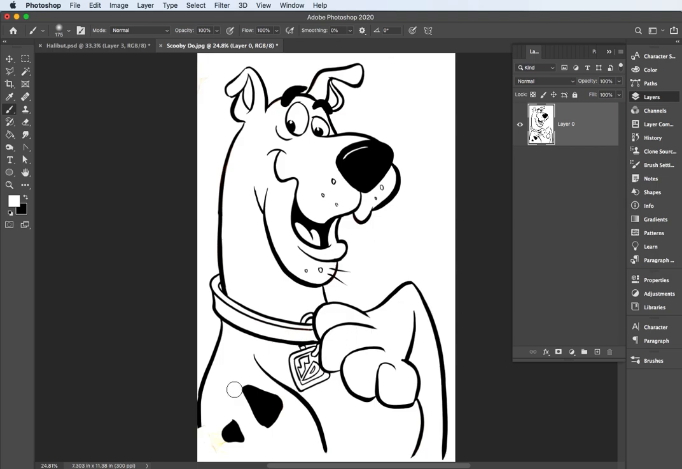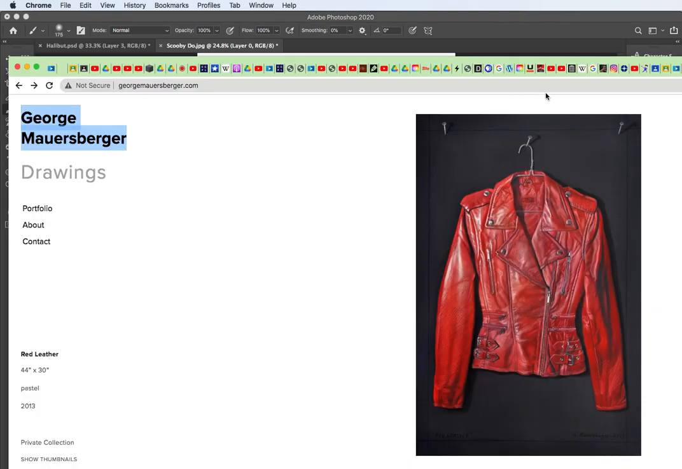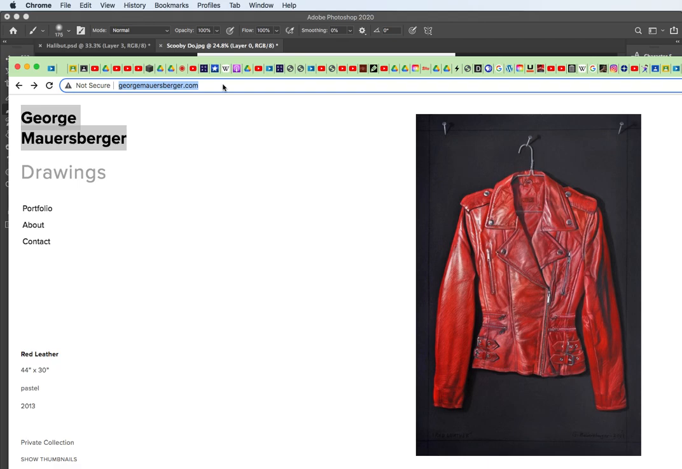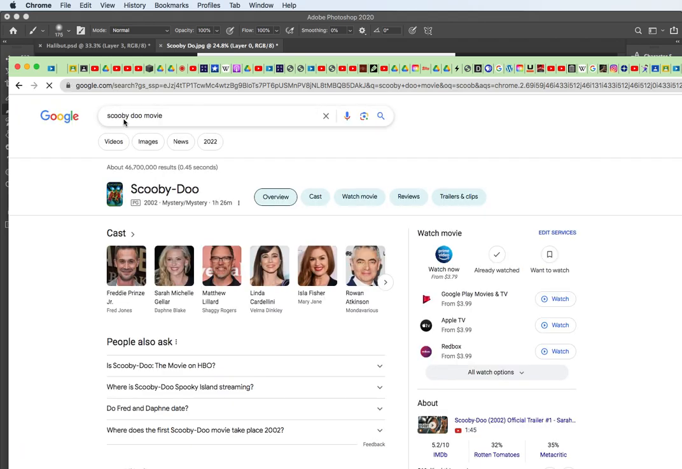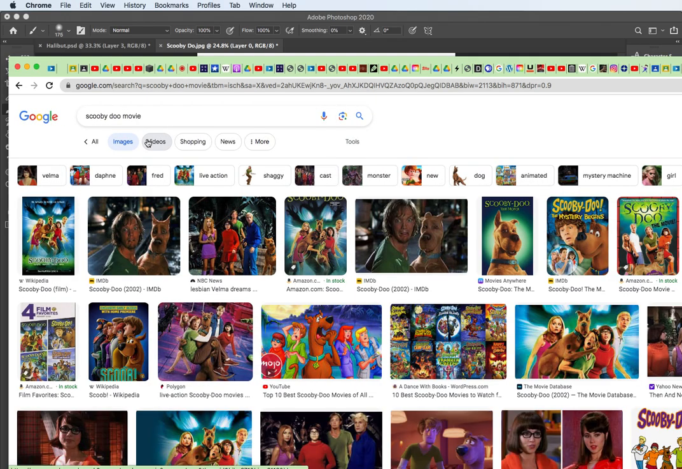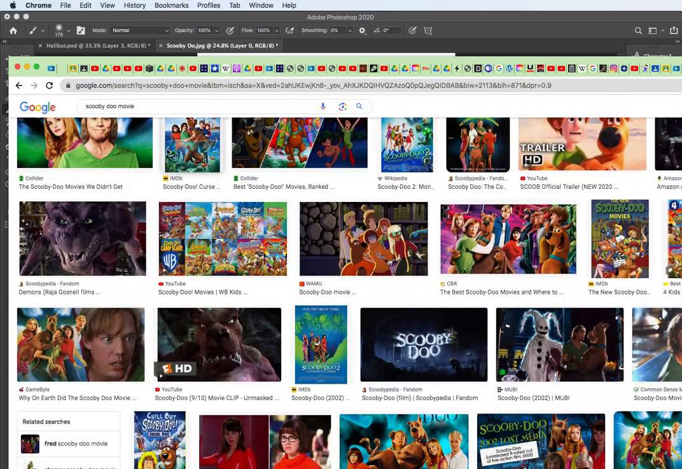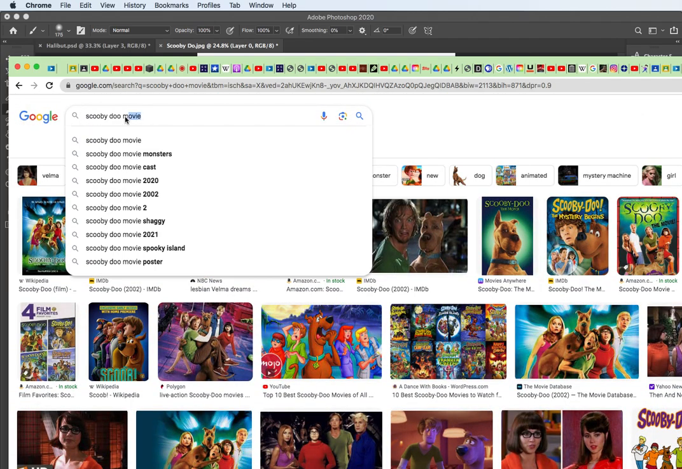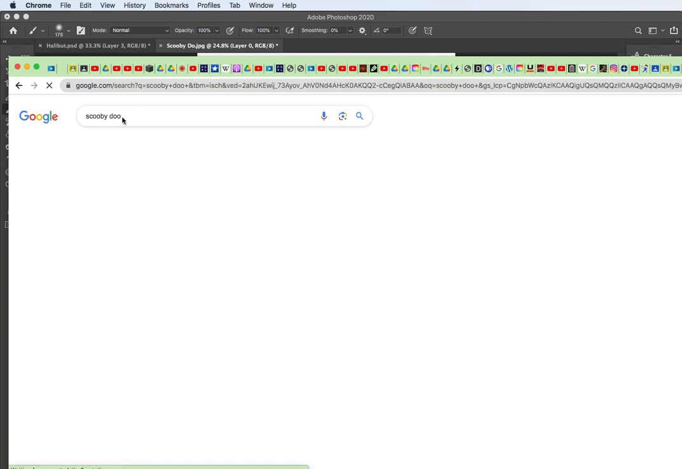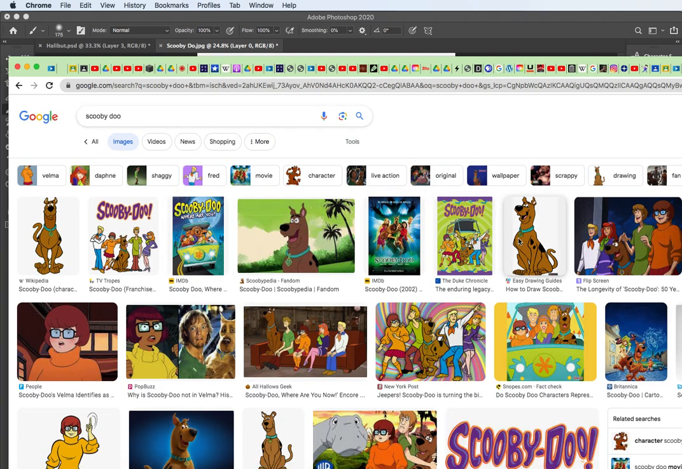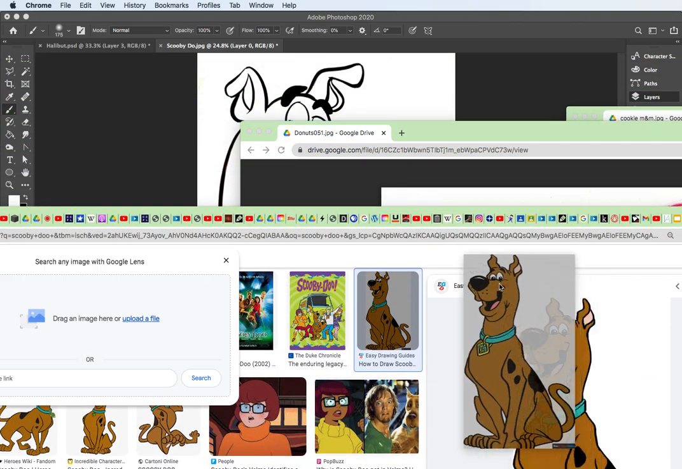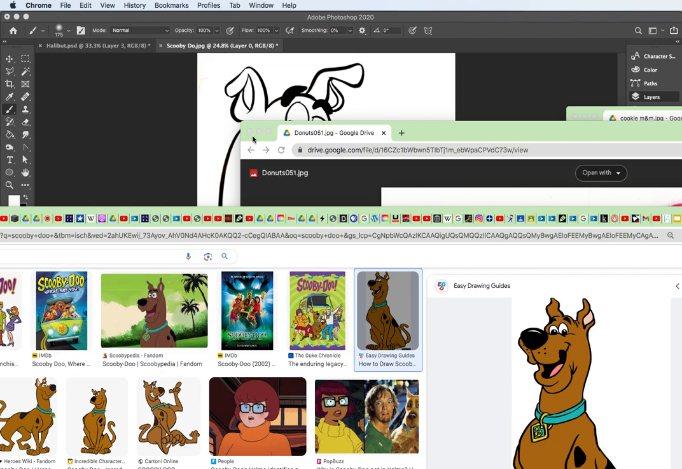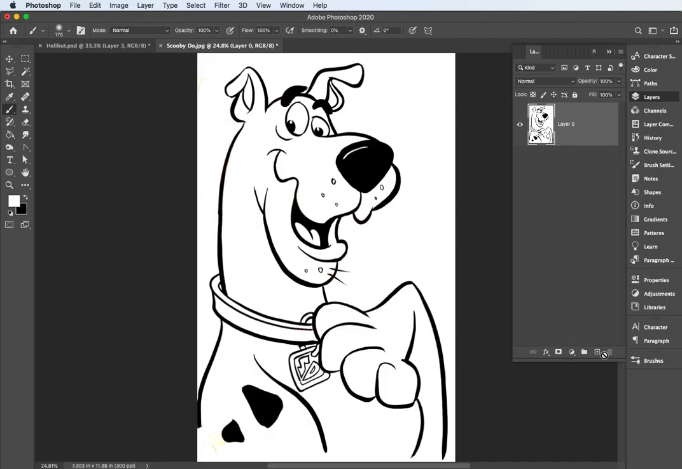Places it in there. You can get some color references by going to the internet and just type in Scooby and just hit images, and it'll give you cartoon, maybe not. Take the movie off of there, and that'll give you a color image. So you can take this image and just literally drag and drop it right onto the desktop there. Give it a new layer.